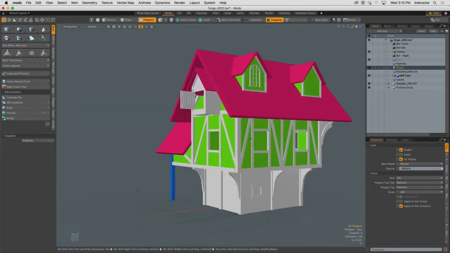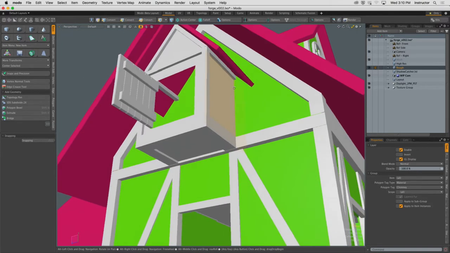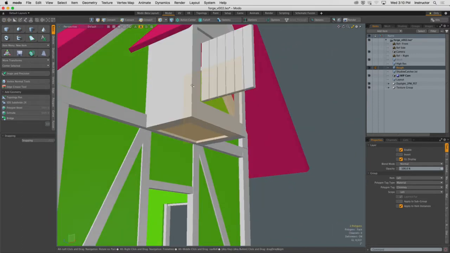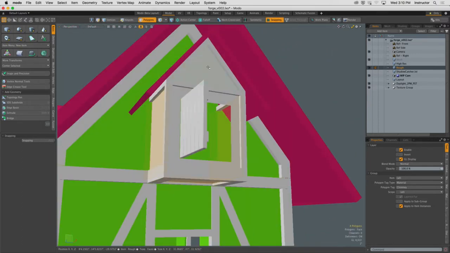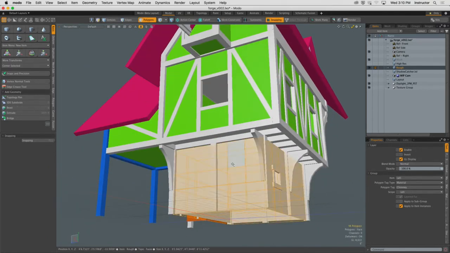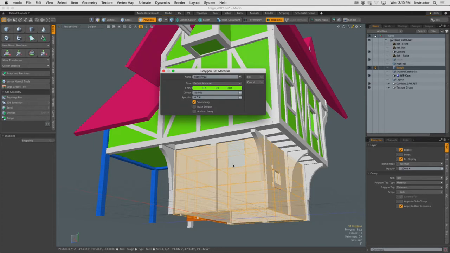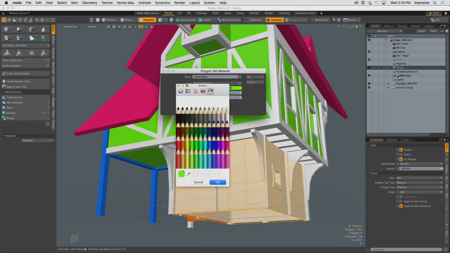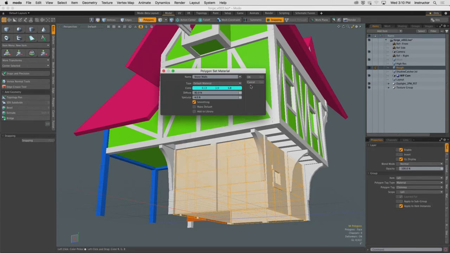There it is. Okay. Oops, I've missed one over here. This is all supposed to be plaster. How about underneath? All this stuff down here. I want this to be different. This is going to be stone walls. How about turquoise?